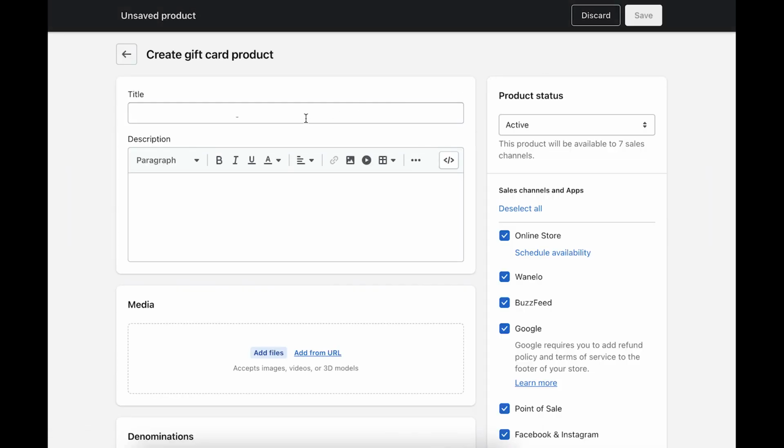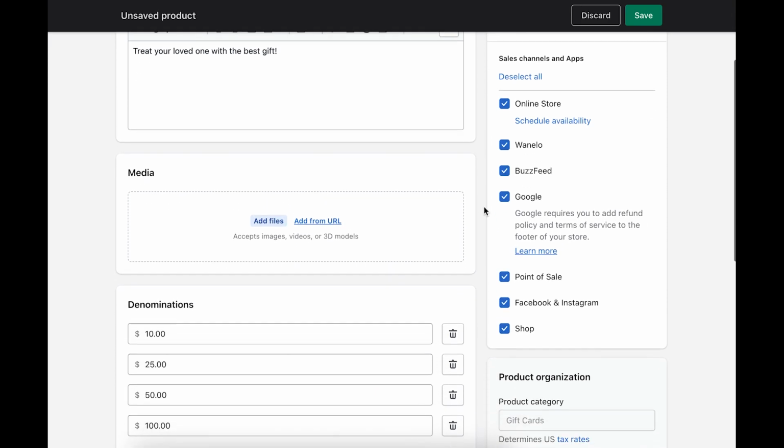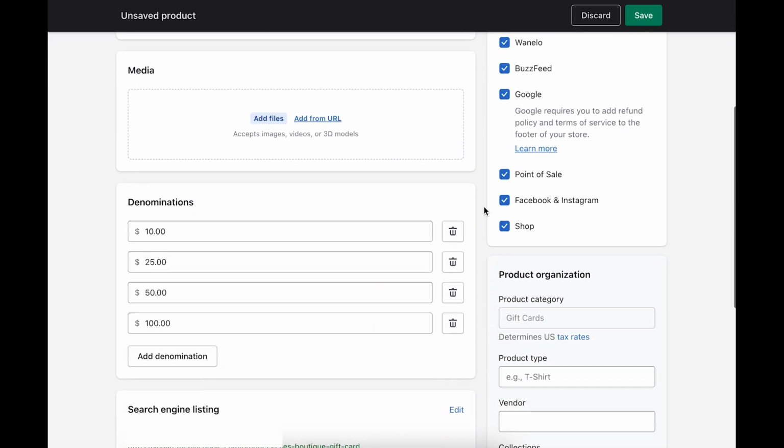And from there, you're going to give your gift card a title. And then you can add a description. So you can add your own description. I'm just using this as a test for now. And from there, you can actually add an image of your gift card.